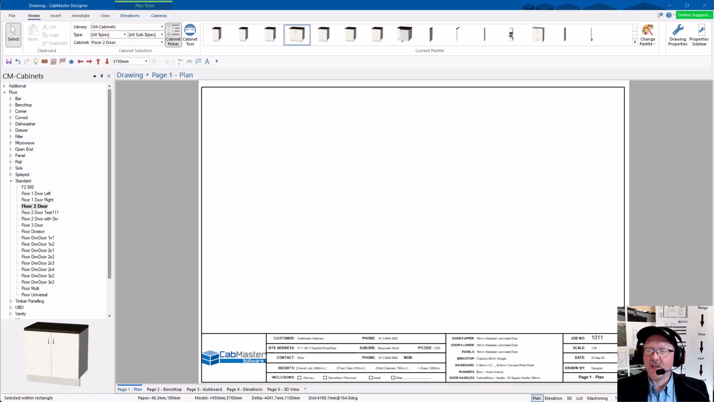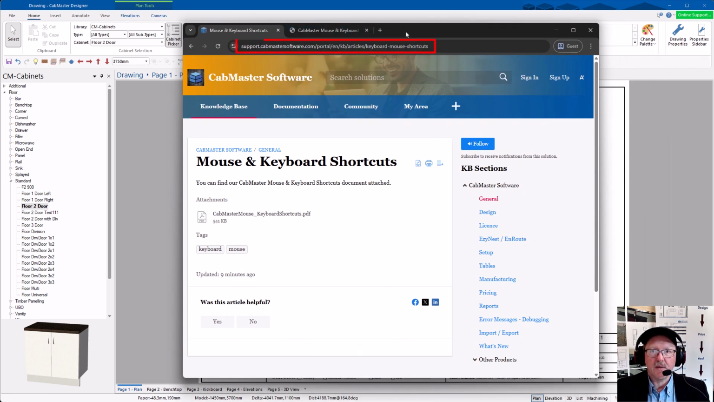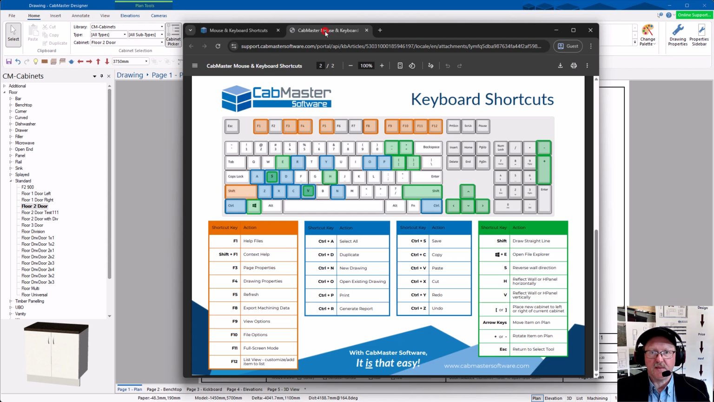Today we're going to go through keyboard shortcuts. So if you go to our website, we have in our knowledge base, you can do a search for keyboard shortcuts and this will come up. You can click on the PDF and you'll get this page here.